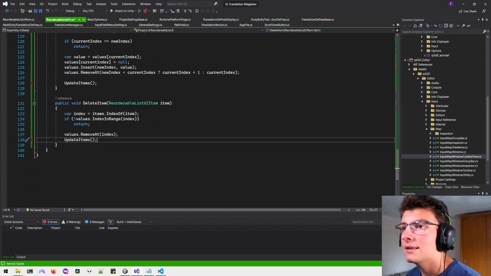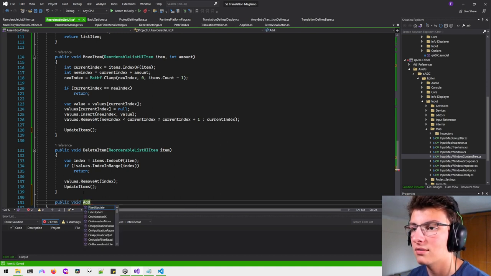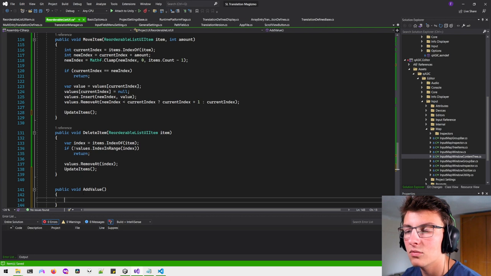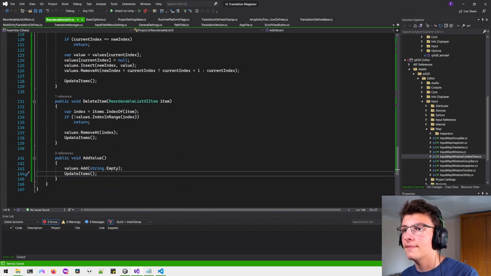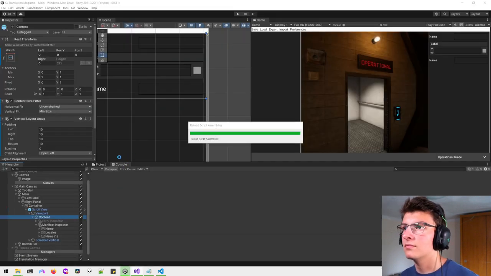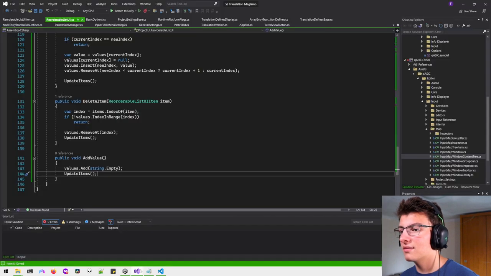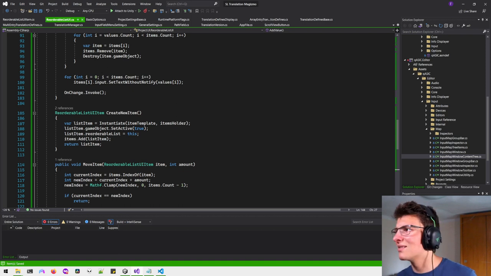Thanks YouTube. Delete items, and now we'll also add public void add item. Like, add value, I guess. What this will do is values.add string.empty, update items. That is all it will do. Oh yeah, also we need to update the text when you change anything in the file. Oh, this is gonna be annoying, isn't it?